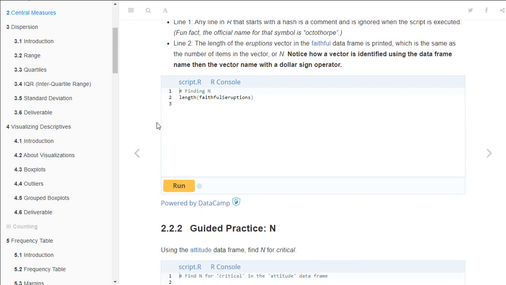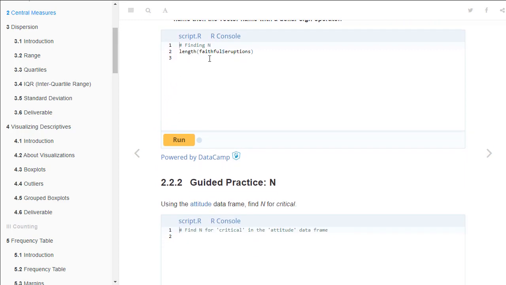And you'll see here in our demonstration that we have the length of the vector eruptions in the faithful data frame. This is an interesting data frame, by the way. These are measures of the times of the eruptions for the Old Faithful geyser in Yellowstone Park. If I run this, I can see that the length of the eruptions vector is 272. That tells me there were 272 different eruptions recorded in this one data frame.